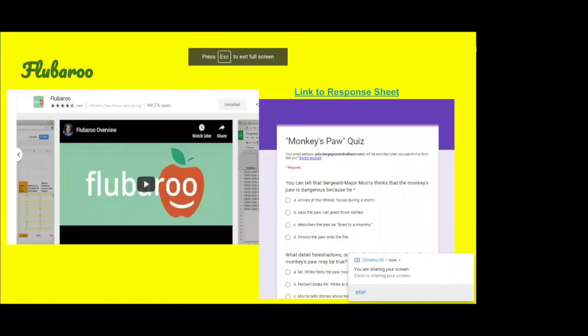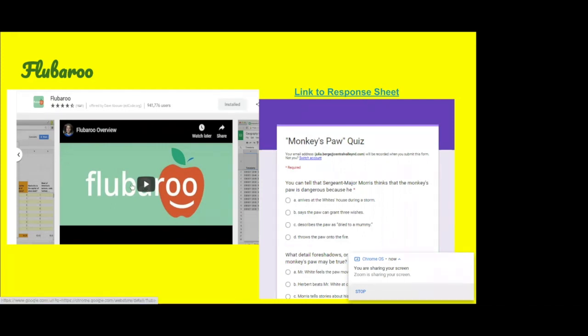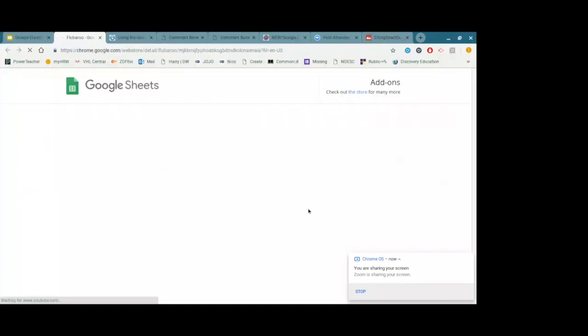Another tool that I find very helpful is Flubaroo. I'm pretty sure everyone that uses Google Classroom has probably created a quiz like this one on the monkey's paw before. And I know that Google Forms can convert to a graded quiz, and you put in the answers and it'll analyze it for you. But I myself find that a little bit more inefficient than actually using the add-on Flubaroo. And I linked a video here, and actually the Chrome App Store that talks about how to add Flubaroo.